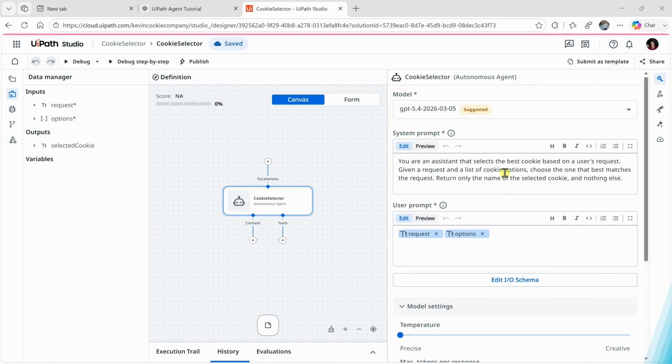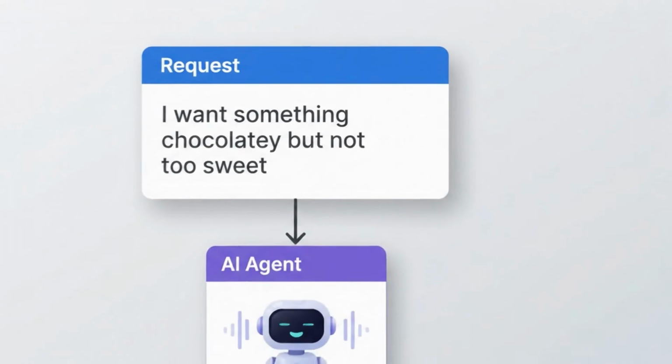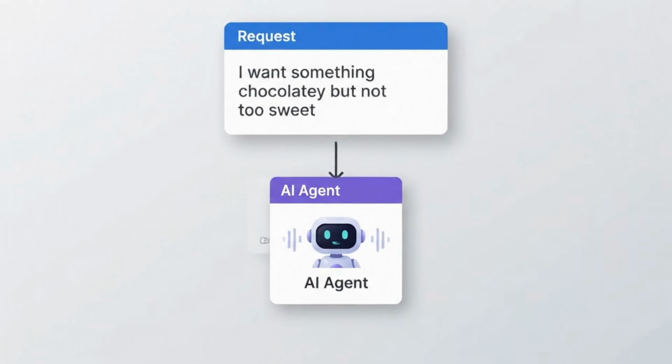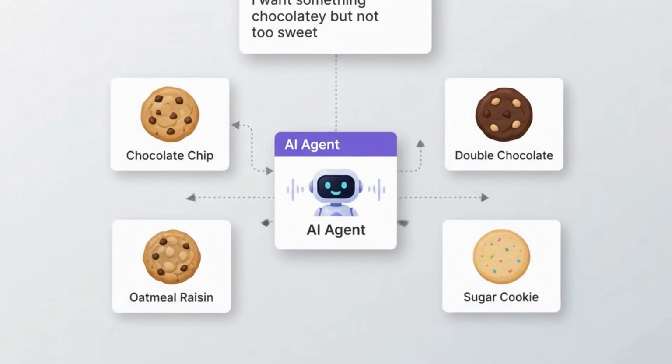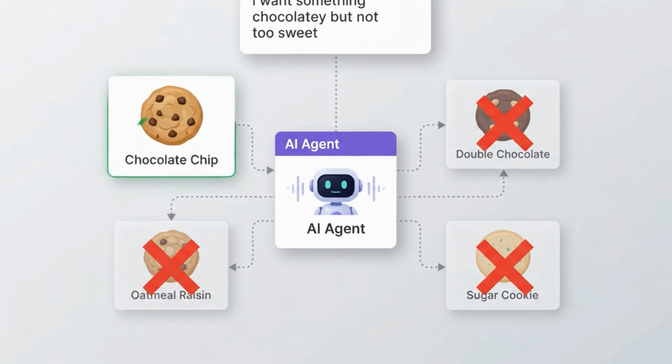Let's dive in. For this example, we're going to build a simple agent that takes a request and recommends the best option. To keep things easy to follow, we'll use cookies. For example, if someone says, I want something chocolatey, but not too sweet, and the options are chocolate chip, double chocolate, oatmeal raisin, and sugar cookie, the agent should pick chocolate chip.